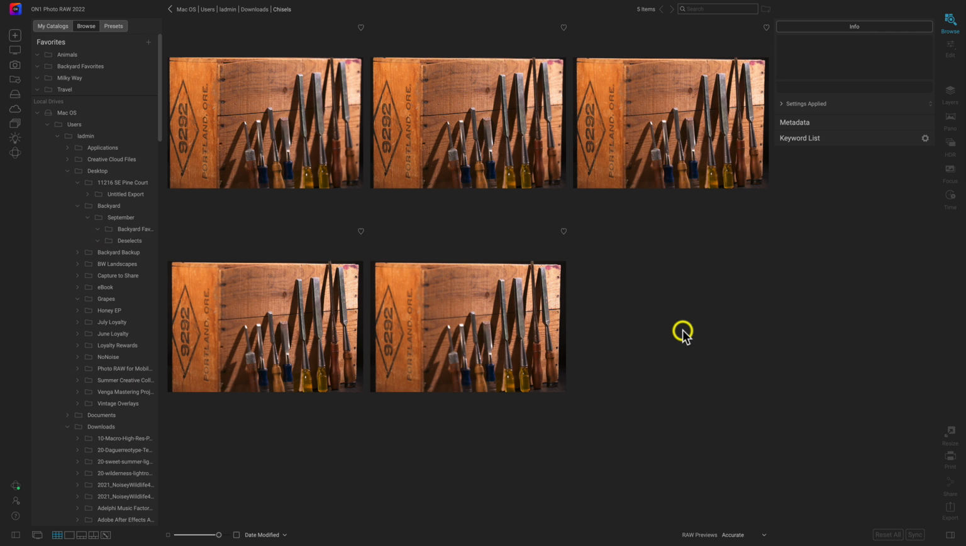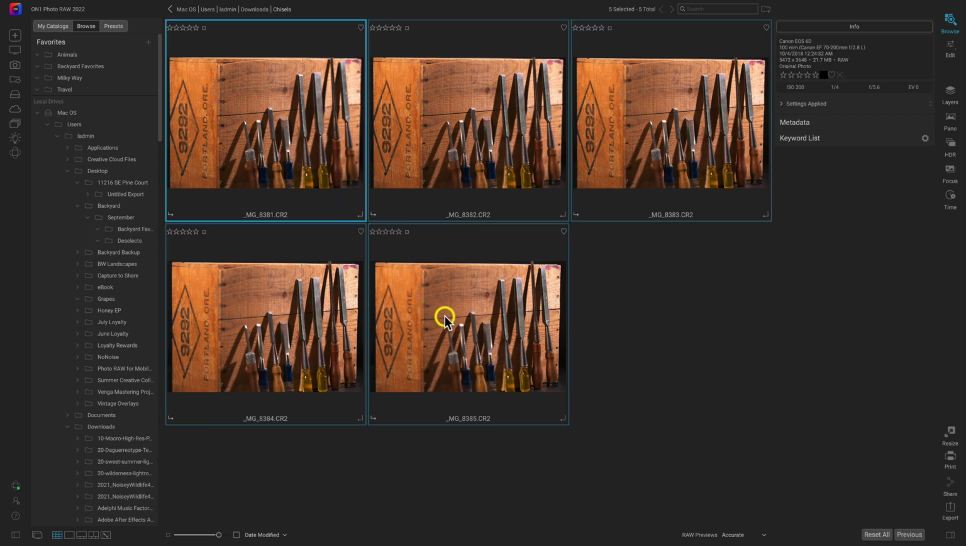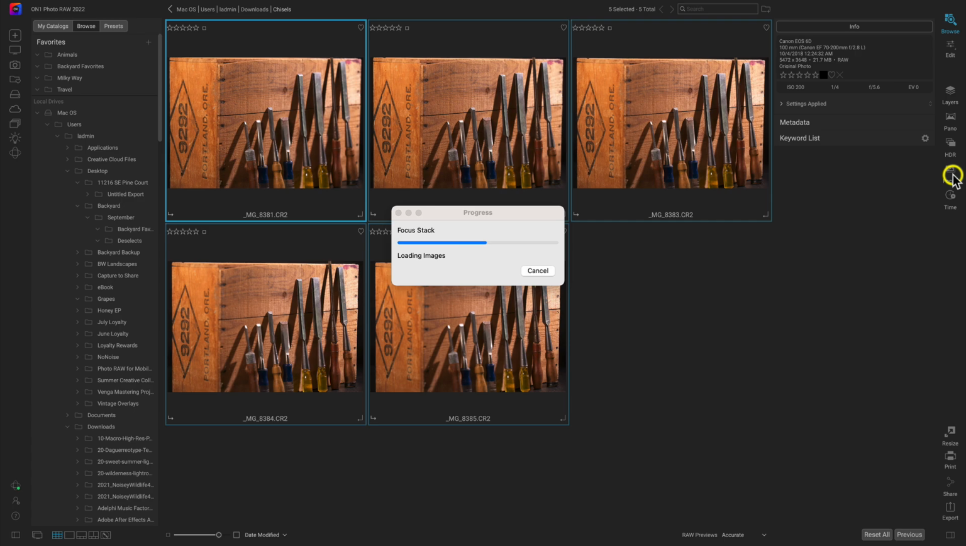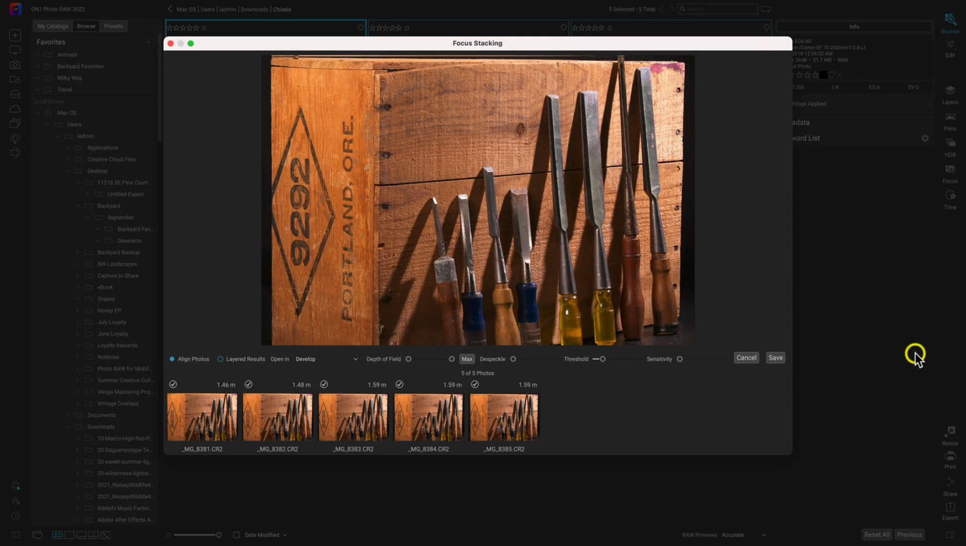To create a focus stacked image, navigate to the images that you want to focus stack, select the photographs, and then head over here to the focus stack option. Inside the focus stacking dialog, I can see a preview of the focus stacked image from these five different exposures. I can modify which images are in the focus stack by deselecting them or selecting them. Up here in these different modifiers, I can choose where I want to open this image up, whether it's develop, effects, or I want to return to browse.